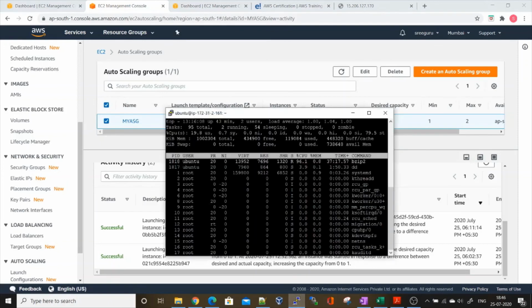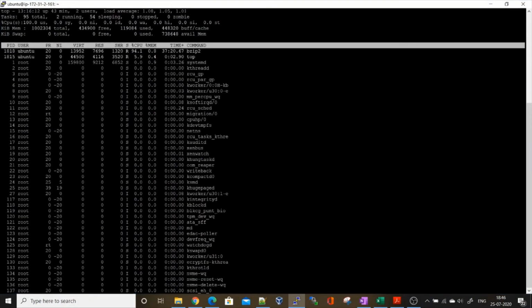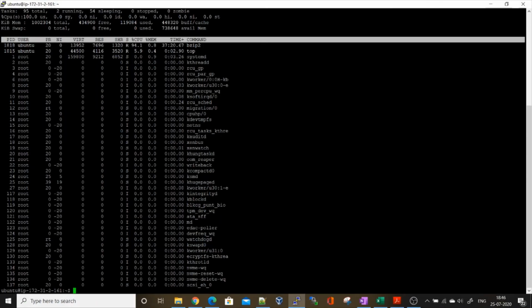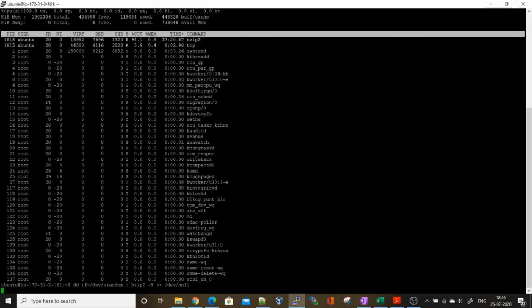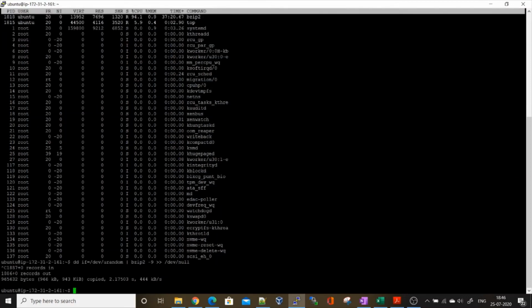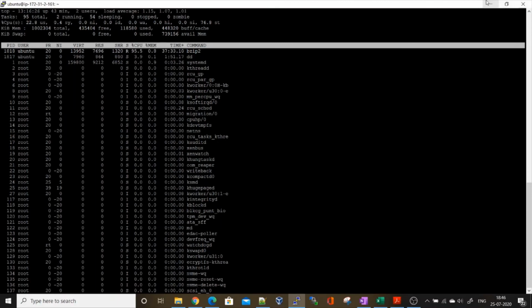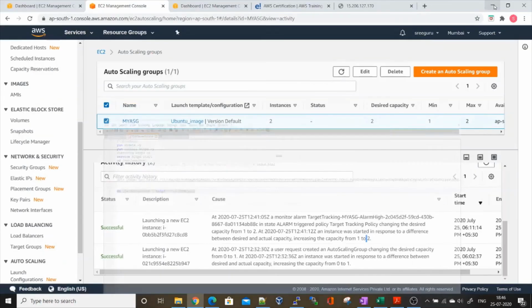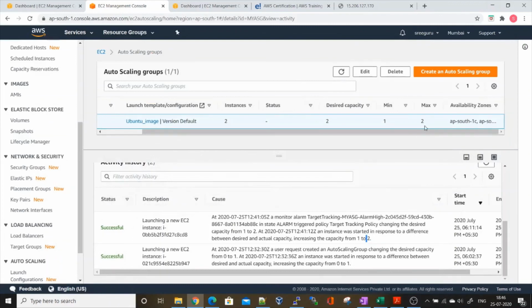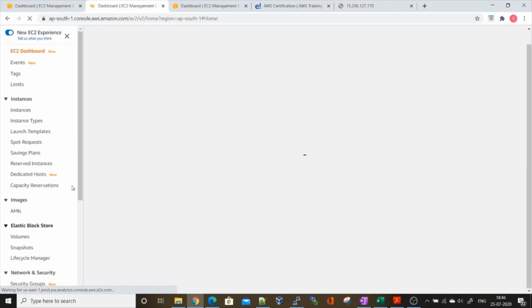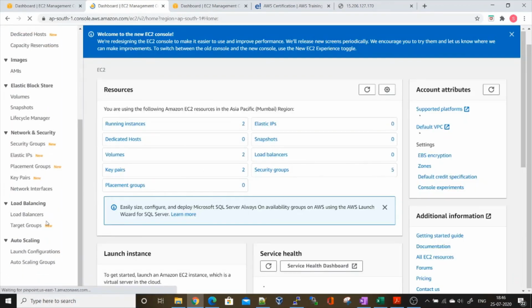Once you click on this, it is 2 again, and it is not going to create anything. Anyhow, the CPU percentage is already 90 or 95, but it will not create one more instance because we have the max limit as 2. So that's how we create auto scaling based on a launch template or launch configuration.